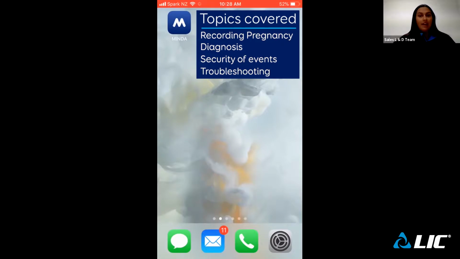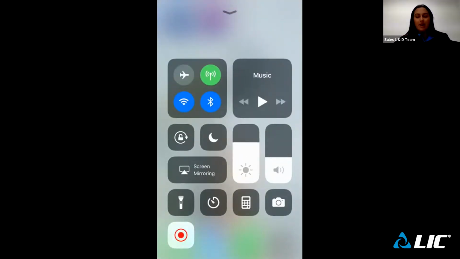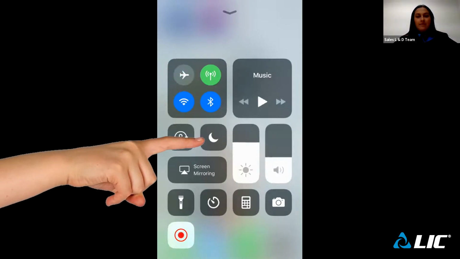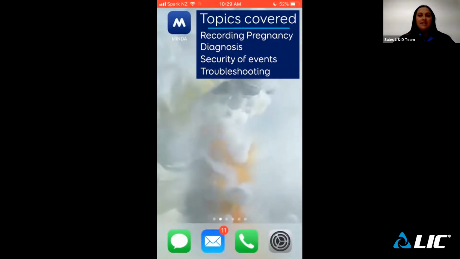So to do that, I'm using an iPhone, so it might be a little different on an Android phone, but to turn airplane or Do Not Disturb mode on, I just need to swipe up on my device. And you can see that there's a little airplane icon or a little moon icon here. So today I'm just going to use Do Not Disturb. And what that means is when I'm recording my events, I'm not going to get any phone calls or notifications popping through that might interrupt my event recording.